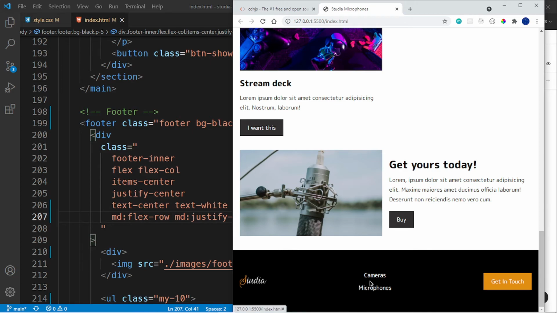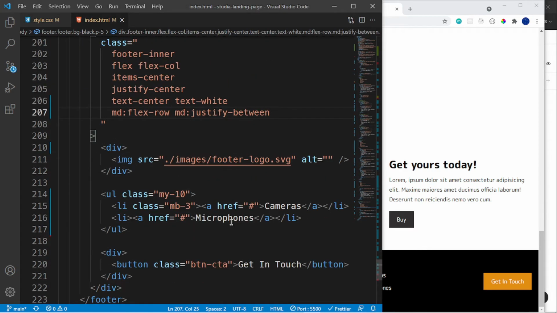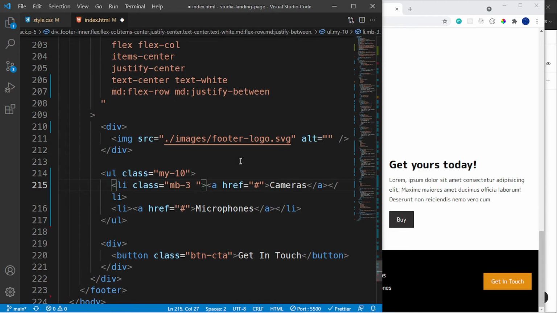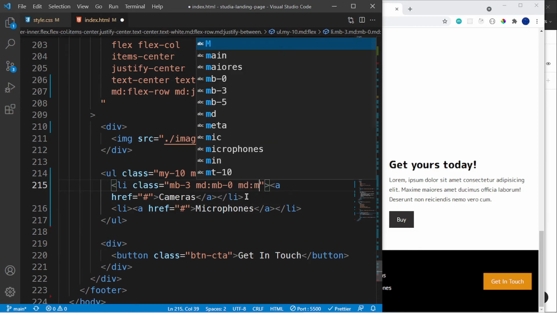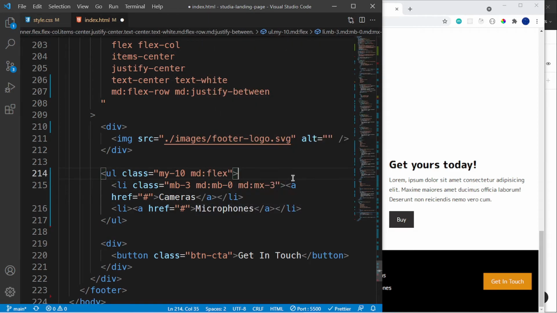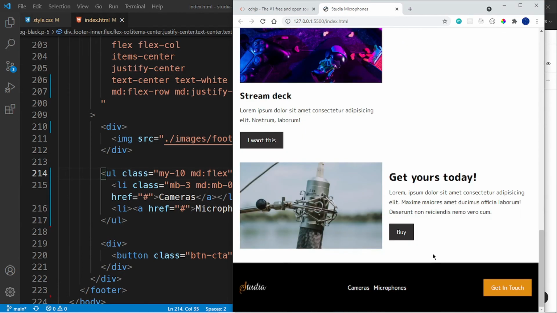Now for medium screens, I want this to align as a flex as well. So for medium screens, first of all, I'm going to reset this margin. So I'm going to say margin bottom of 0. And then I'm going to go inside here, and I'm going to say that for medium screens, then I just want to say flex. Okay. And for medium screens here, I want the margin on the x-axis now to be 3 instead of the bottom. And we're going to have this. Would you look at that, looking amazing?